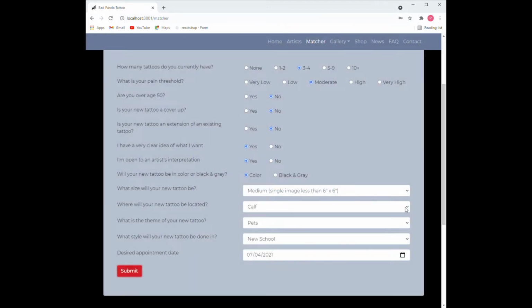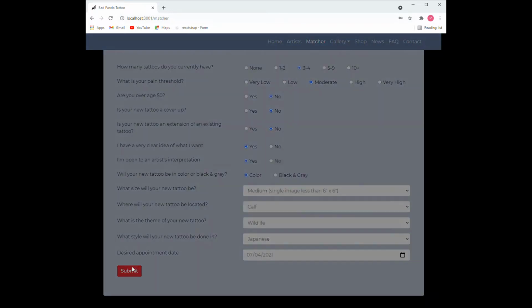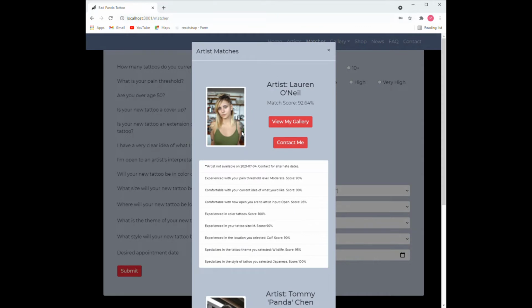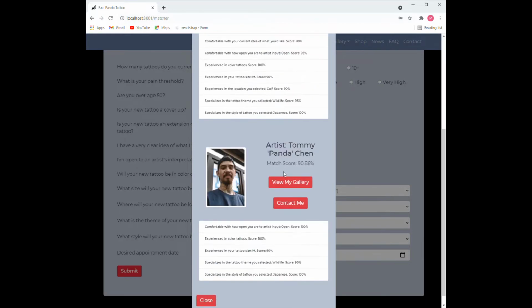Let's change some criteria. Instead of new school, let's choose that we want to do a Japanese tattoo. And let's do it with maybe wildlife, because I'm going to be thinking about a koi tattoo. I'll submit this. And different artists pop up. And again, here we've got Tommy and we've got Lauren, who are both the Japanese style specialists of the shop. You will see a note on her that she was not available for the date I selected, so I'm going to have to contact her and think about something else there.